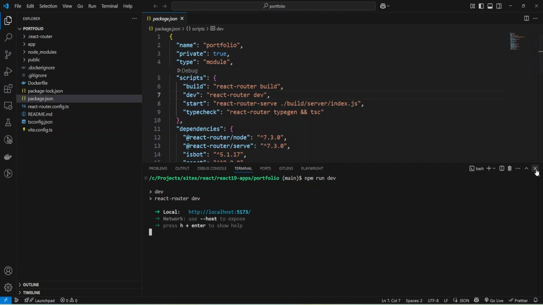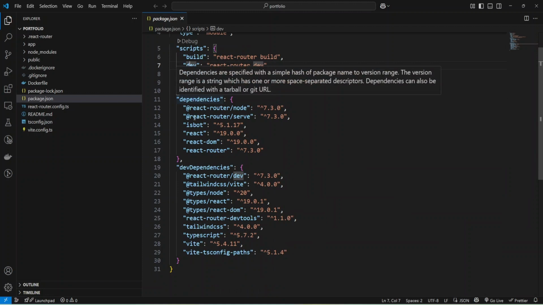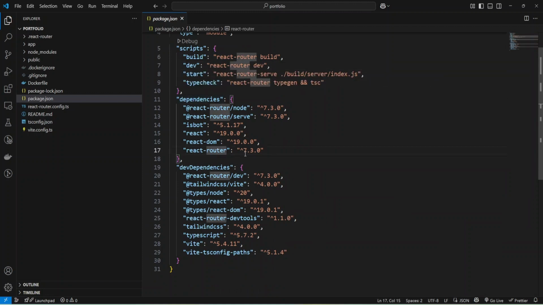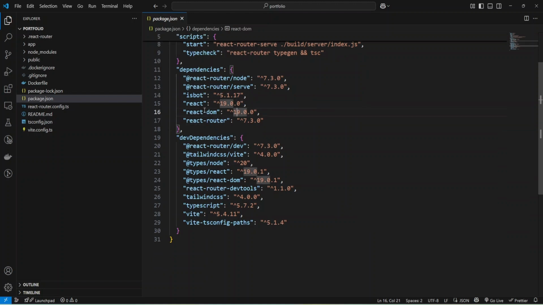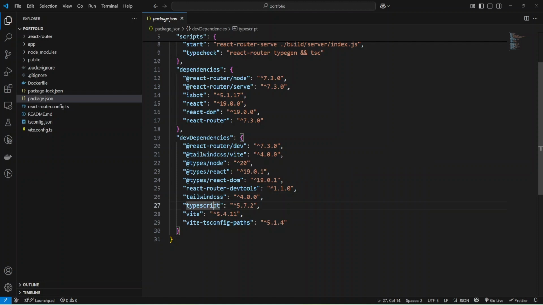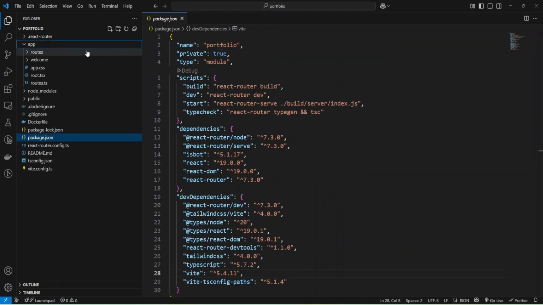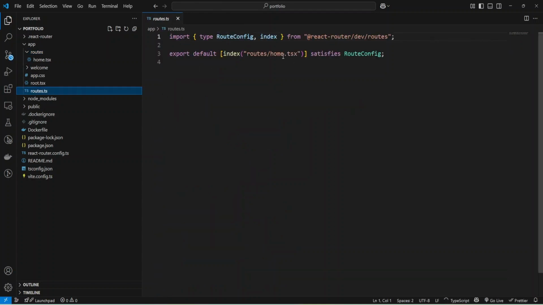I can hide this console, and let's check dependencies. As you can see, we have React Router version 7, React version 19, React DOM version 19. Also in dev dependencies, we have Tailwind CSS version 4. Also we have TypeScript, Vite. Now let's check our files inside the app folder, and we have routes, and also the file routes.